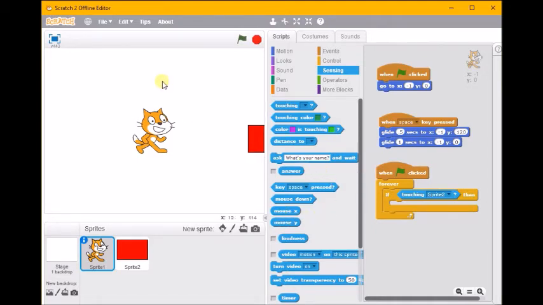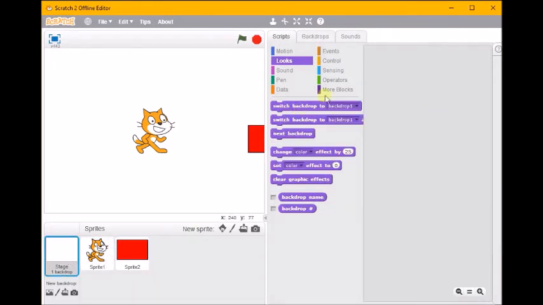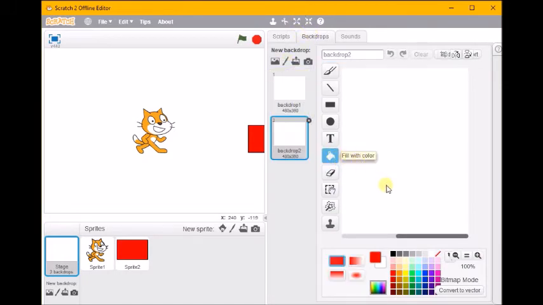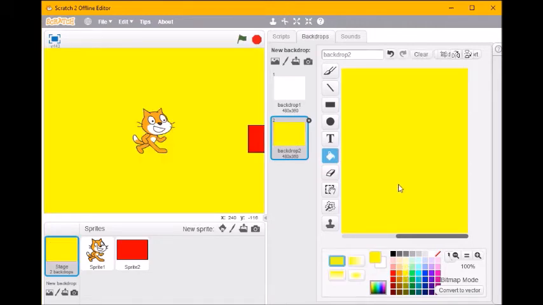Now, what are we going to do? We are going to change the backdrop to something else. So if I go to looks, I can get switch backdrop 2. At the moment, I've only got backdrop 1, but I'm going to make another backdrop now. And to do that, I'm going to click on the backdrop, choose the backdrops, and paint a new one. So I'm very quickly going to make a red. No, I'm not going to make it red. I'm going to make it yellow. And it's going to say game over on it.